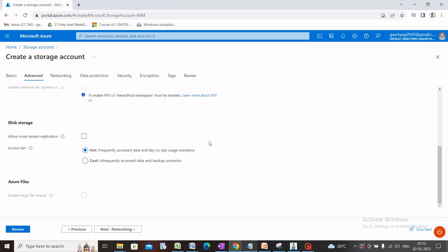Let me move forward to the next settings, guys. We have access tier. If you want highly frequently accessed data, then you can select hot. If you want slow access data, or you don't have any kind of higher configuration, then you can select cool. Let me go with the generic one. So we have Azure Files.